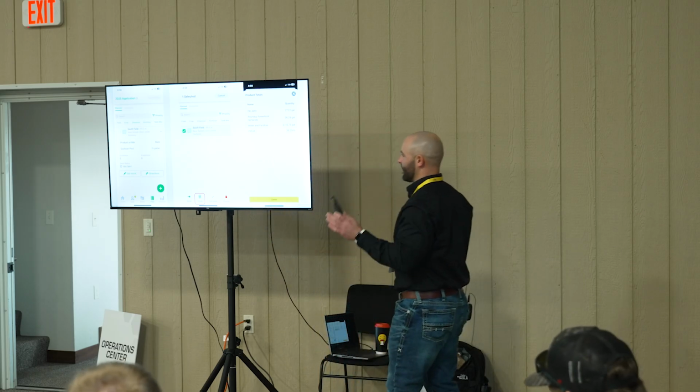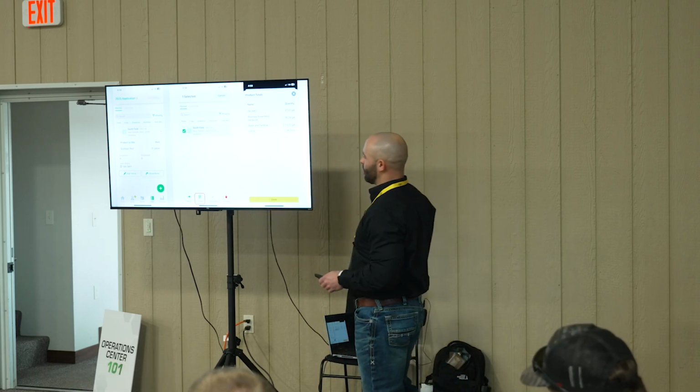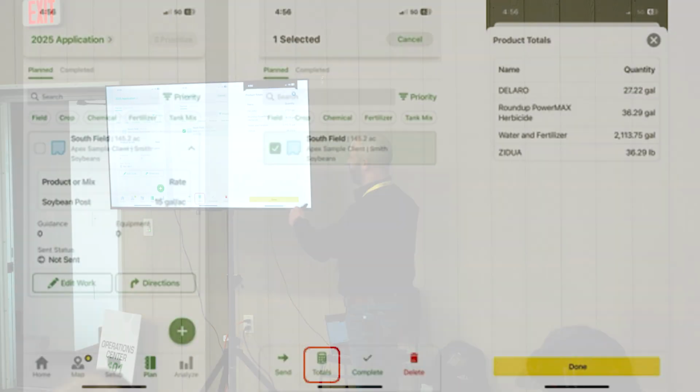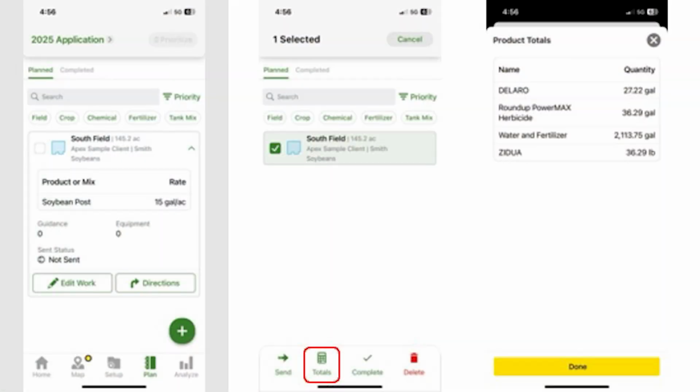It'll look at how many acres you're covering, what your total tank mix volume is, all that good stuff, and it'll break down exactly what you need for that field. So you can see all that before you head out there.